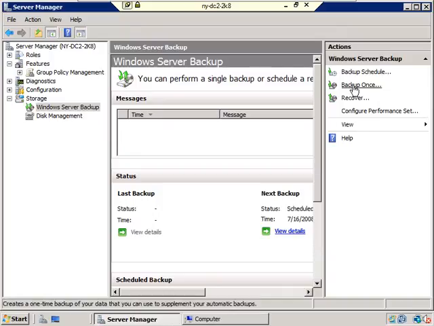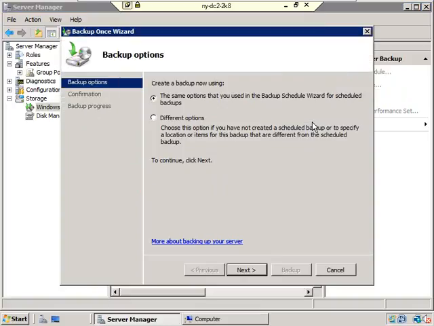Now, let's go ahead and do a quick backup just in case, though. So I'm going to show you how to do the Backup Once wizard here, too. And it's just as fast, just so you know. And the options are going to be fairly similar. We're going to create a backup now. We can either use the same options that we set up in the backup wizard, or we can use different options. Let's go ahead and try different options here real quick.